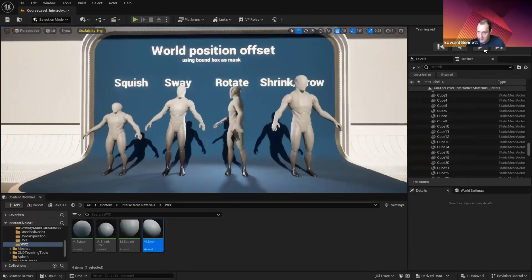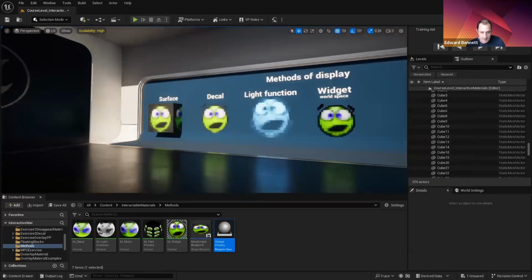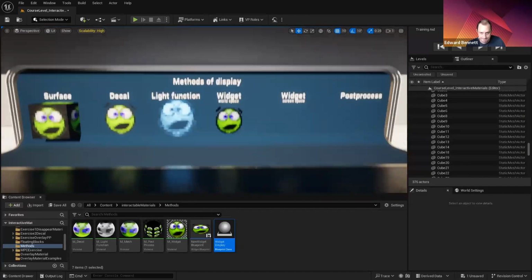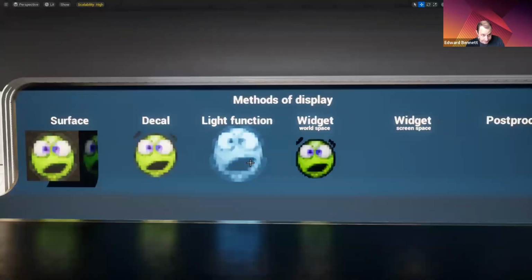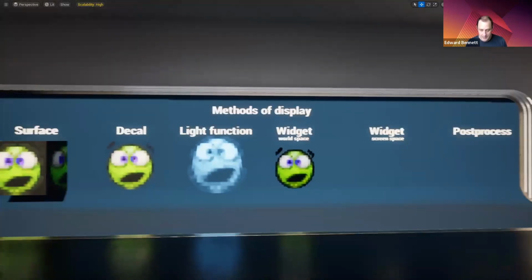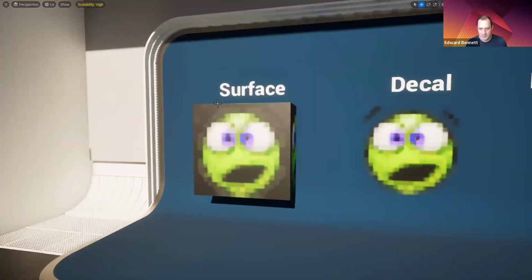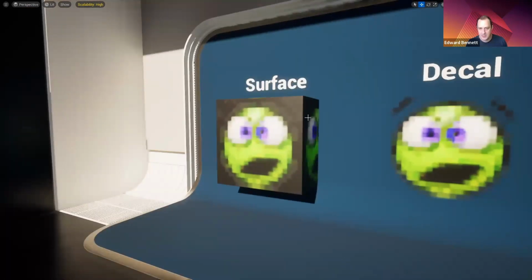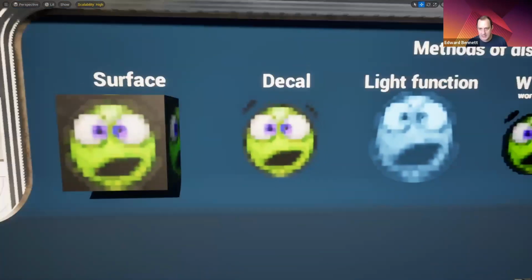So next up, methods of display. So we looked at what we can do with it when we placed something on a mesh. However, material functions work in everything in the engine. So the first thing is we have the surface material, which, as you can see, we just mapped something to a mesh. Next up, we have a decal.